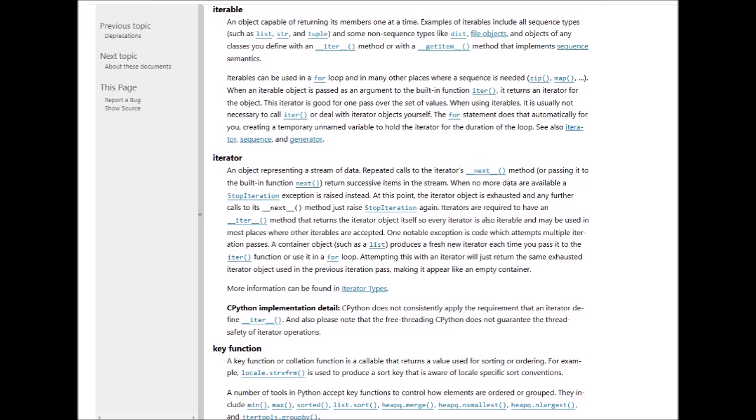When using iterables, it is usually not necessary to call iter, or deal with iterator objects yourself. The for statement does that automatically for you, creating a temporary unnamed variable to hold the iterator for the duration of the loop. See also iterator, sequence, and generator.